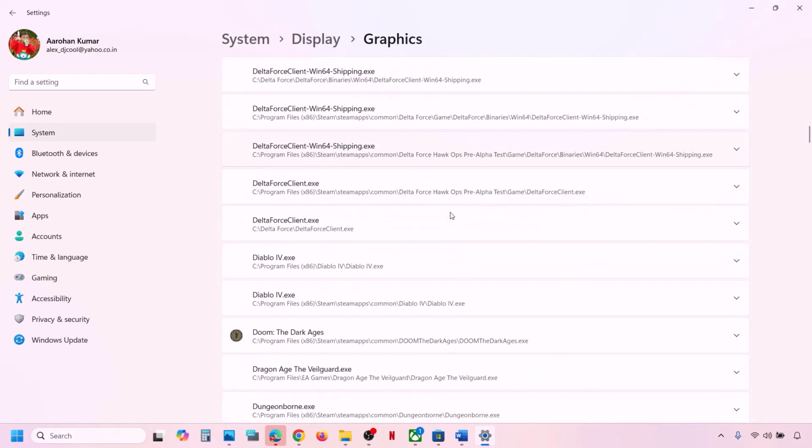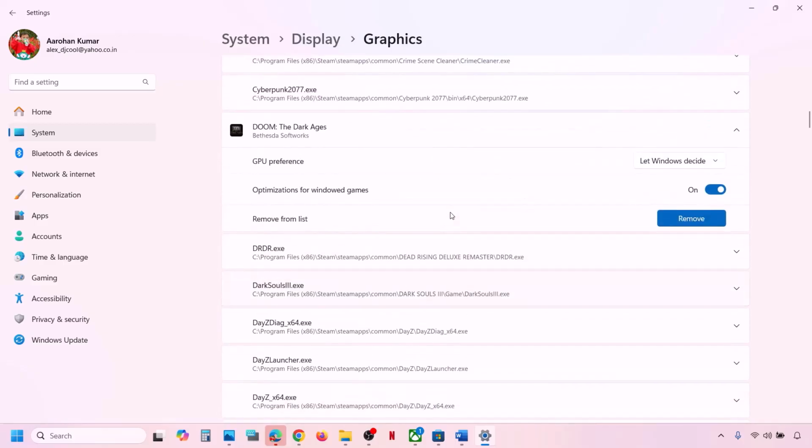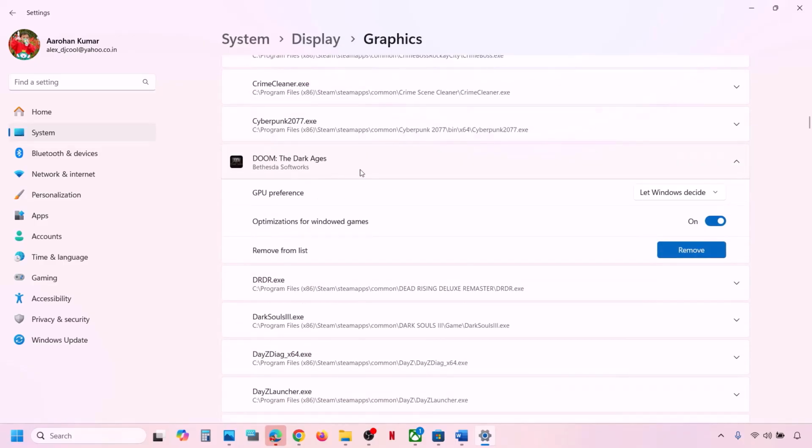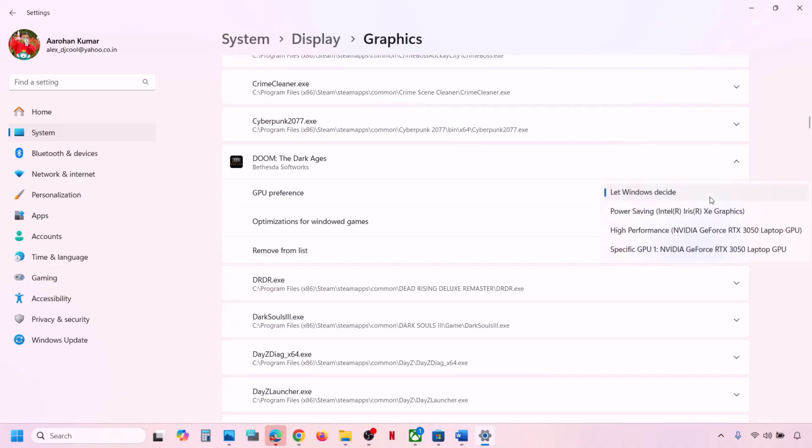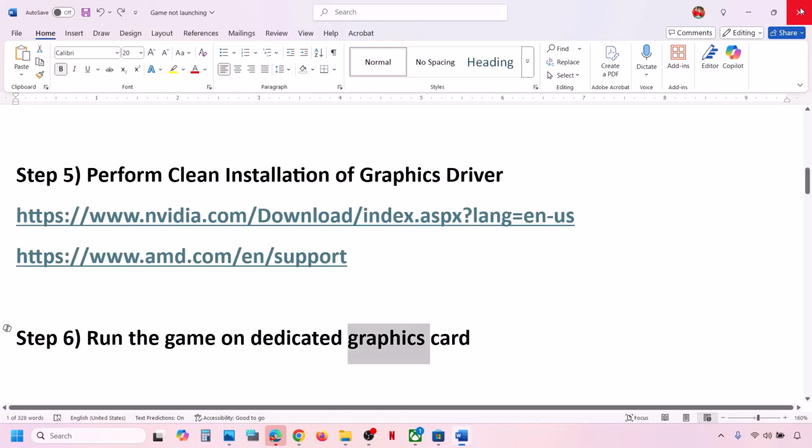Let me check. Yeah, once you find the game in the list, now click on the game, and then over here you can see GPU preference. I'm showing you a different game. This is just an example. GPU preference, set it to high performance, and you will see your graphic card over here. Select high performance and then you can launch the game.